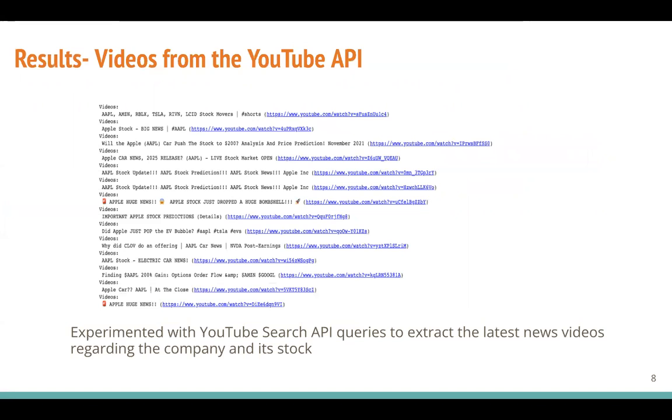Moving on to the results that we obtained from the YouTube search API. Our intention was to retrieve latest company and stock related videos from YouTube so that we could help the user look into the videos and get insights regarding the company stock from the YouTube videos.